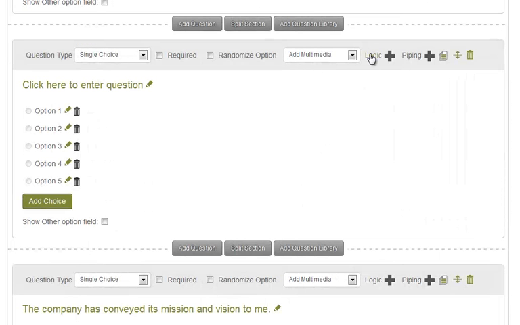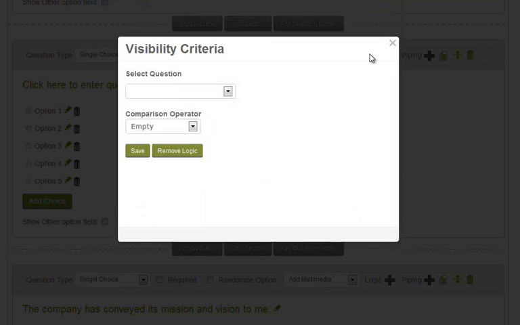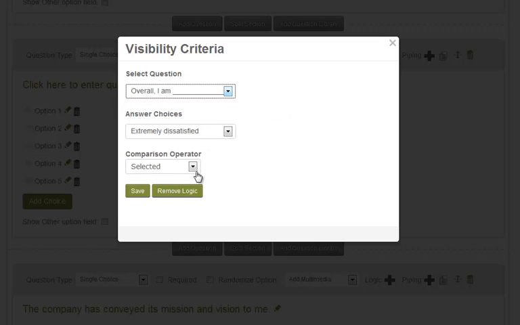Skip logic is a feature that works really well if you want to direct respondents through different paths based on the question response. The respondent will see different questions based on the option they have selected. You can add this feature by clicking on Add Logic, select the question you want to use for redirecting respondent, select the answer choice and comparison operator based on which respondent will see this question. Then click Save to save the rule.